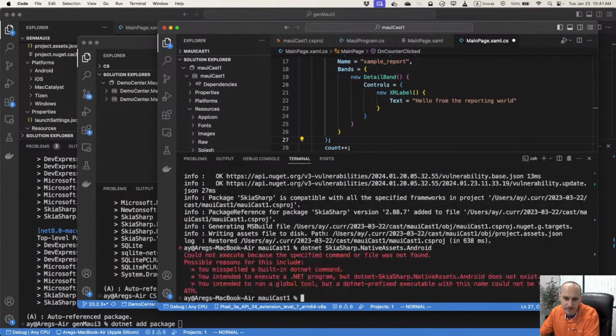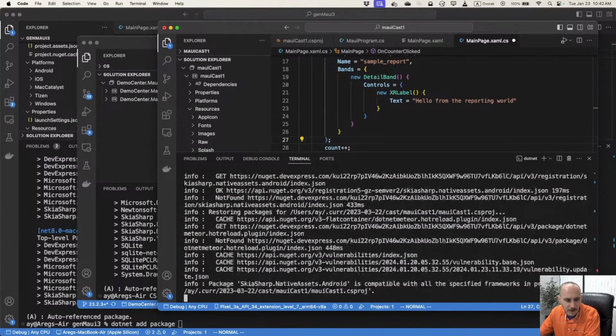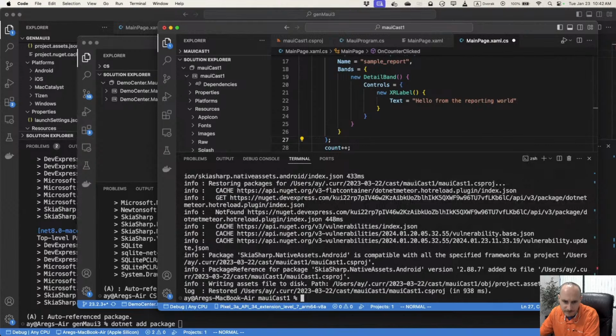So SkiaSharp. Sorry, I have to actually give this an actual command, because otherwise I'm just giving it the name of a package. And then we want some additional functionality or helpers inside of our environment for font support. That's something called HarfBuzz. It's a kind of strange name for a package, but it is what it is.